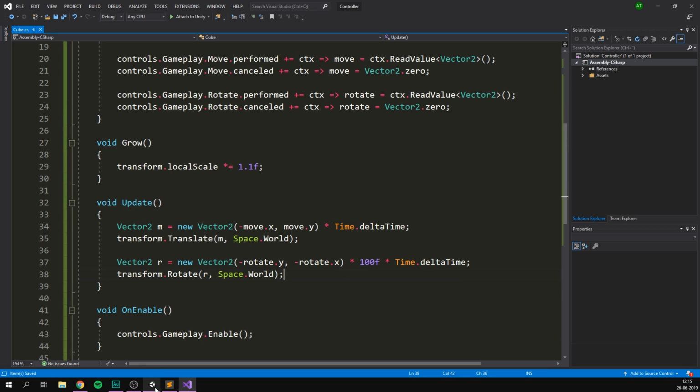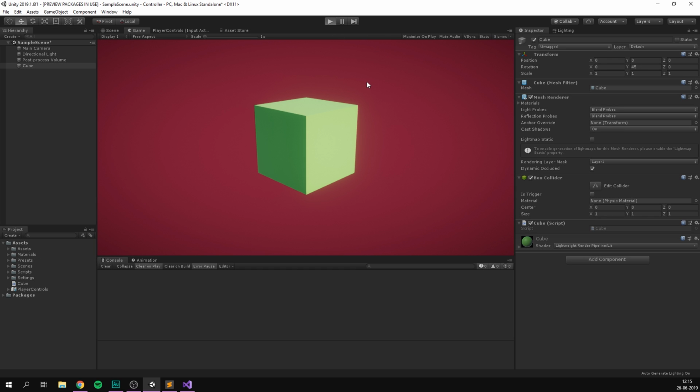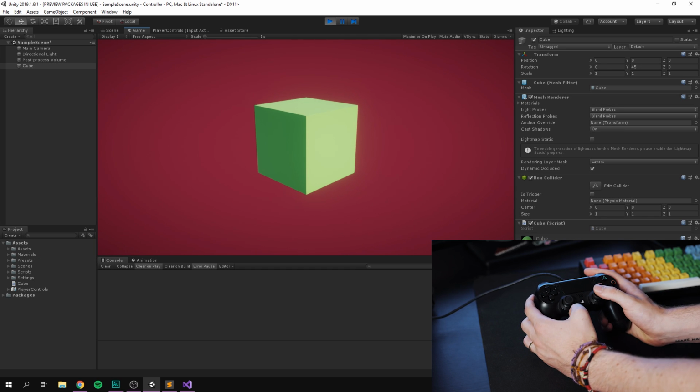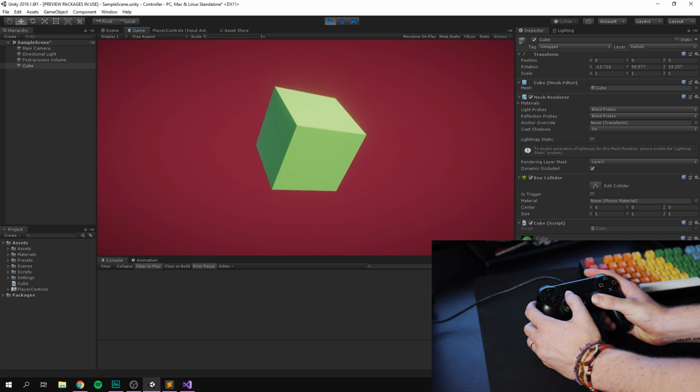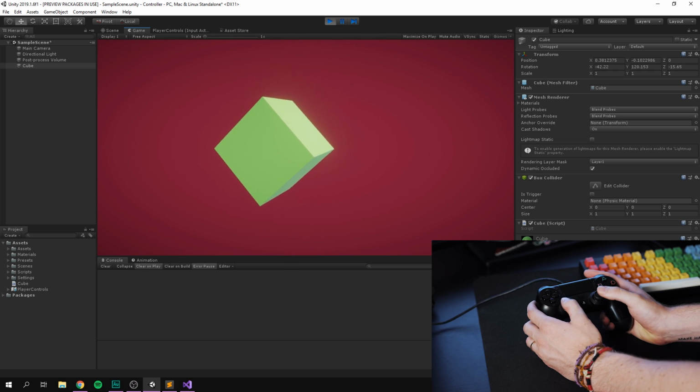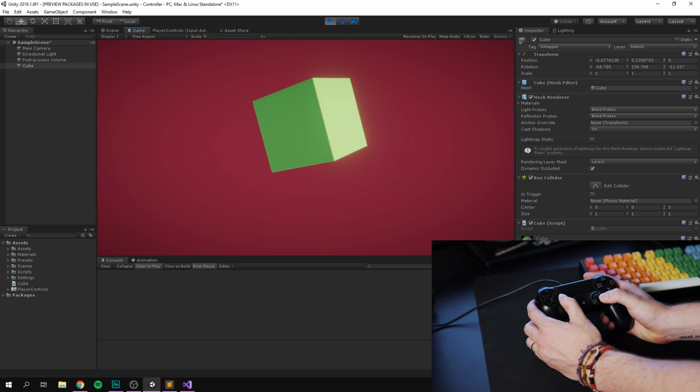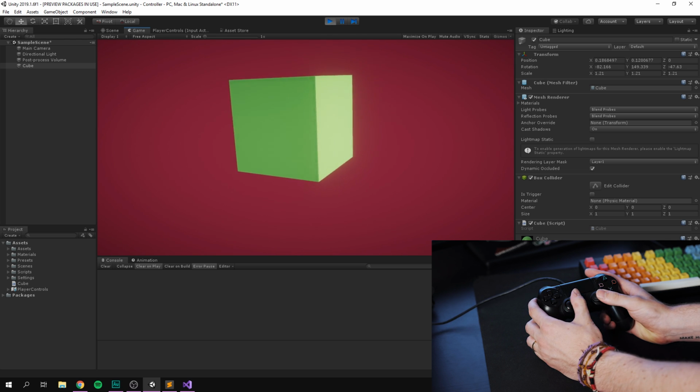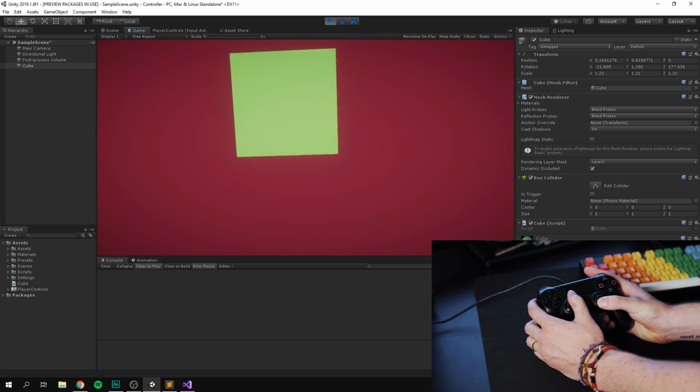If we now save this, go into Unity and hit play, we can pick up our controller and we should now also be able to rotate. And indeed we can. Awesome. So now we can move around, we can rotate, we can do both at once. And we can, of course, grow the size of our cube by pressing this button. Yay! That's pretty much it for this video.